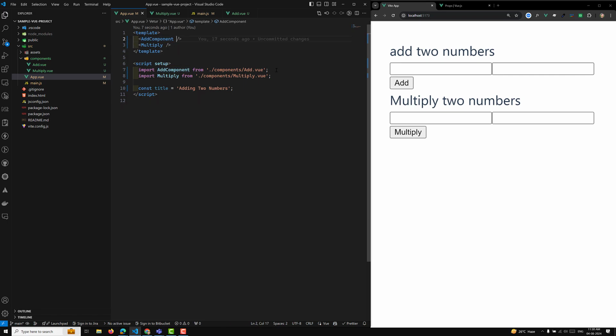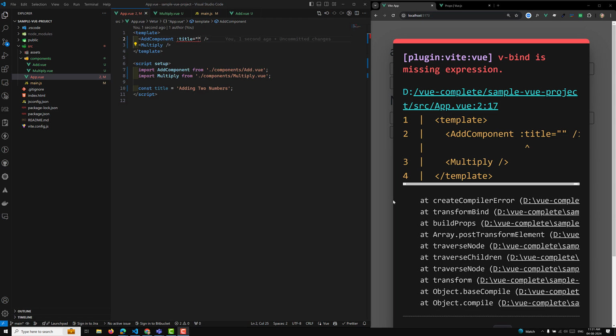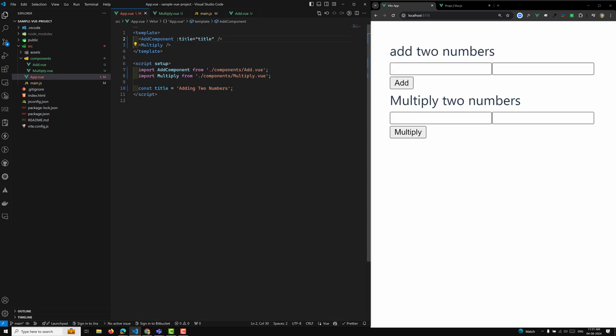So here I can give whatever name I want. When I send the data, it is title is equal to title. So the variable we need to use it here. The name can be anything. If you want, you can use heading also. Whatever name you want, you can use.